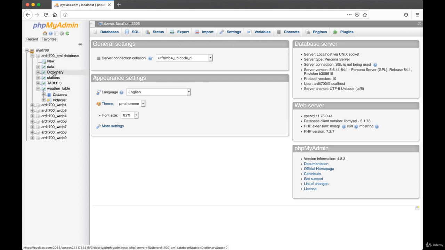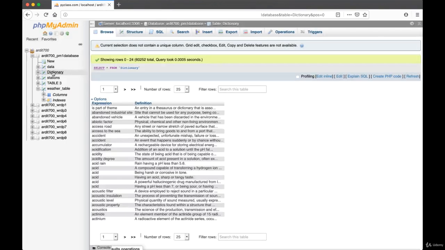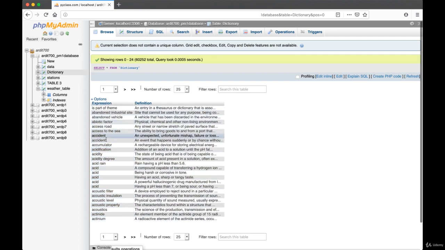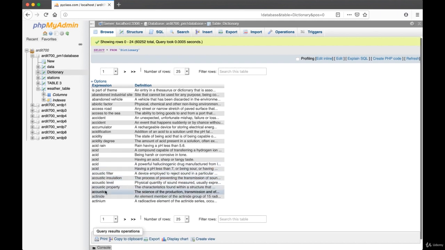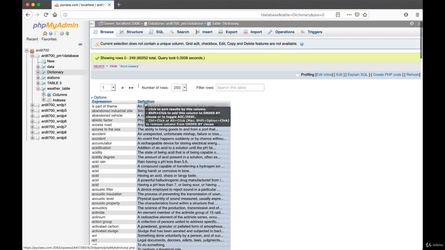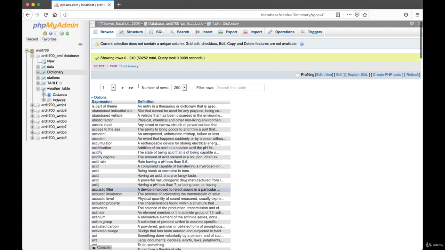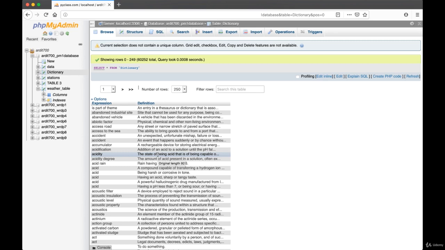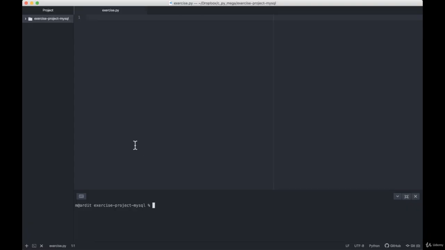The database has some tables. This is a table we're going to use, dictionary. If you click that in phpMyAdmin, you see that the table has 2 columns. Expression, which is the word in English. There are many of them. You see, you can show more if you like. And then you have the definition column. So every word has a definition. So expression and definition.